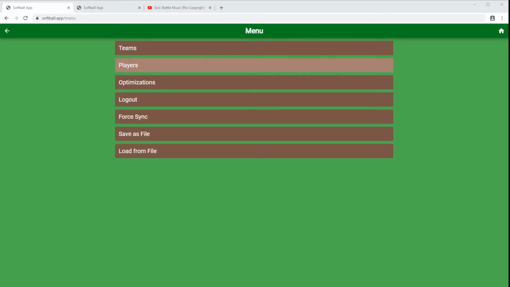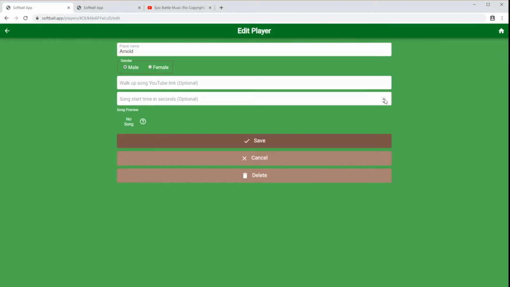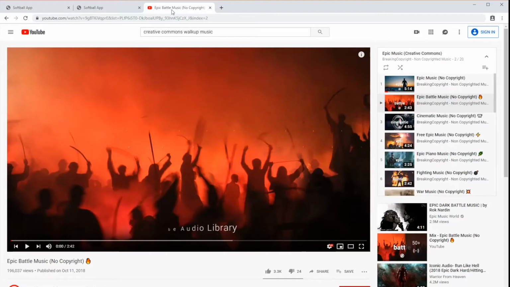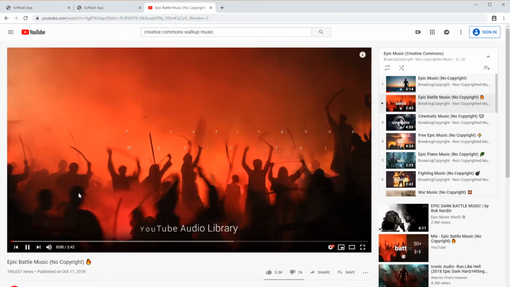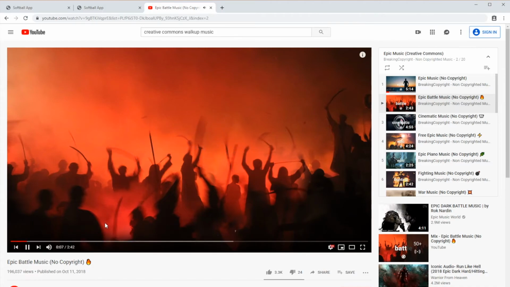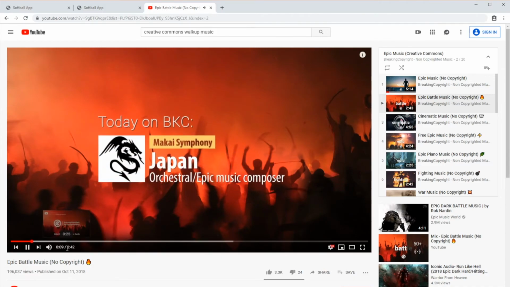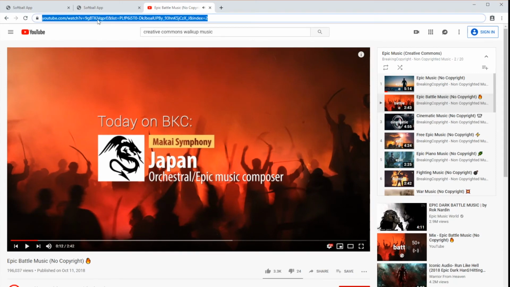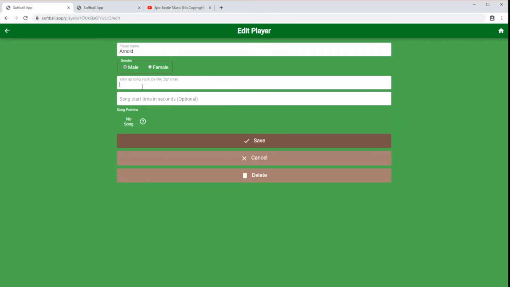So the last feature I'd like to highlight is this Walkup Song feature. So from the main menu, if I click Players, I can edit a specific player. I'll edit Arnold, and I have the ability to specify a YouTube video as my player's walk-up song. So I found this epic battle music online that I want to use as my walk-up song, but it doesn't quite start sounding good until about the 9-second mark. Yeah, that's the music that I want to walk up to bat, or that's the music Arnold wants to walk up to bat for. So what I'll do is I'll copy this link into the walk-up song field, and I'll specify that I want it to start at the 9-second mark.